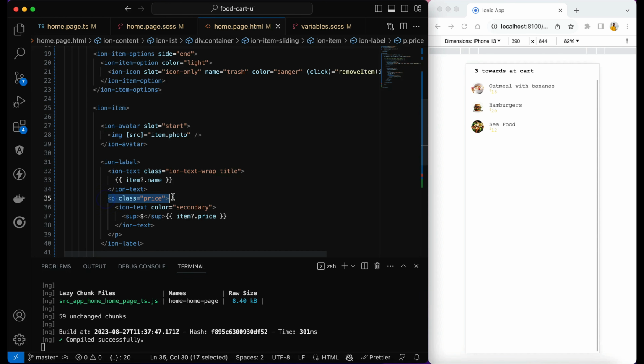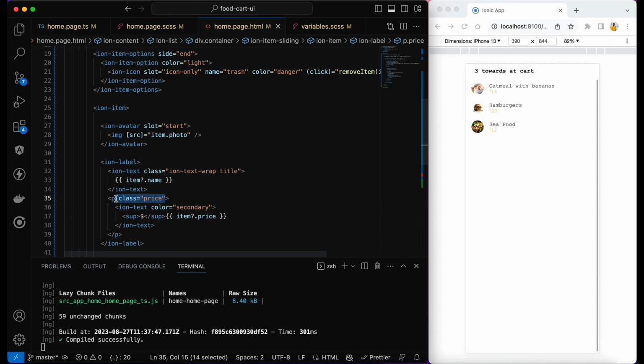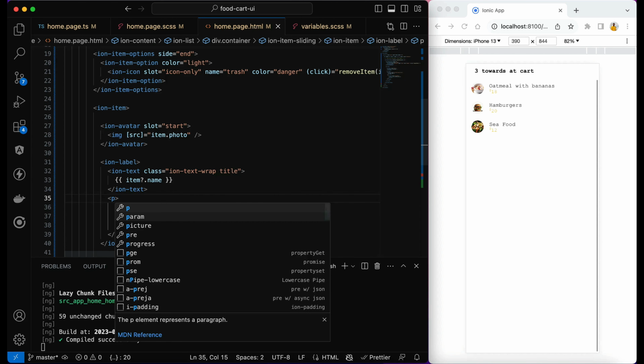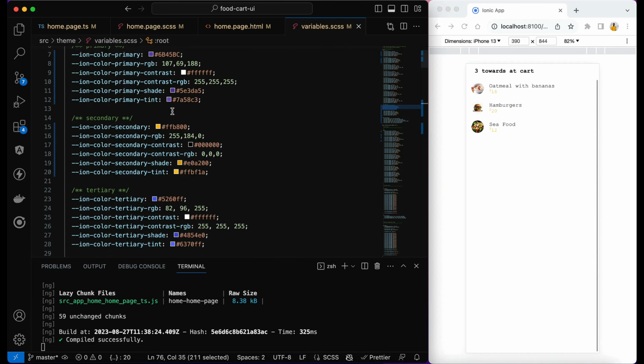After that, in the p tag, I'm giving a class of price. Well, we can remove this also, since there is only one p tag here. So I'll just remove it. And within this, I'm having ion-text where color is secondary. Okay, secondary color is almost related to the warning color only. This is the color for the secondary one, which I have changed.